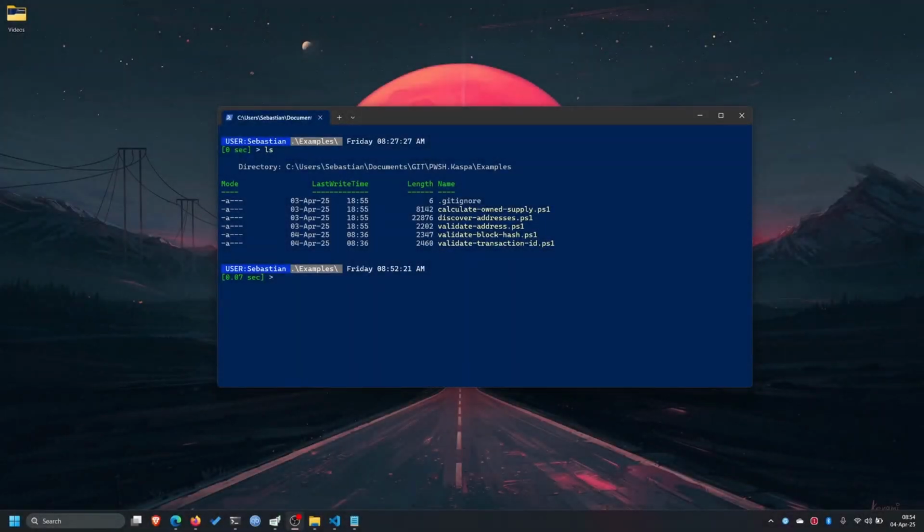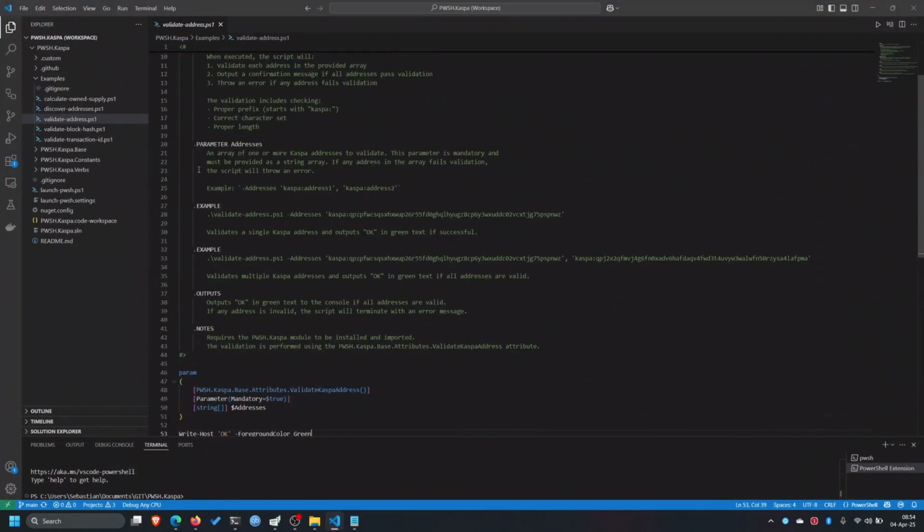Now we're gonna look at 3 example scripts that show how to use attributes to validate if passed address or addresses have valid Kaspa format, passed block hash or hashes have valid Kaspa format, or passed transaction ID / hash has a valid Kaspa format. Those are those 3 scripts.